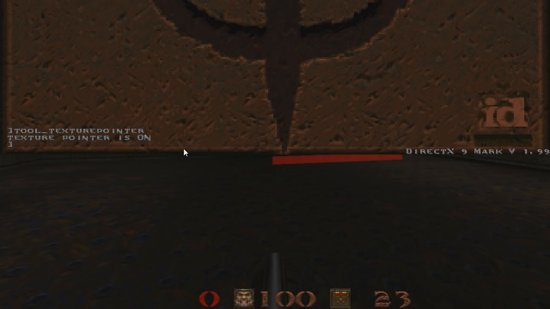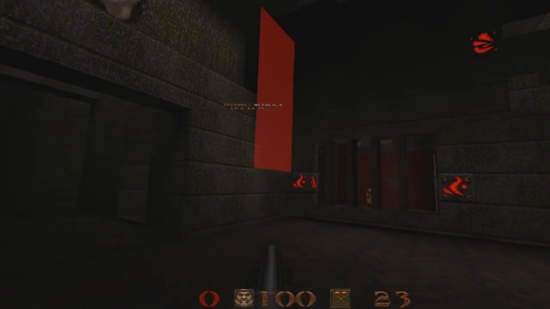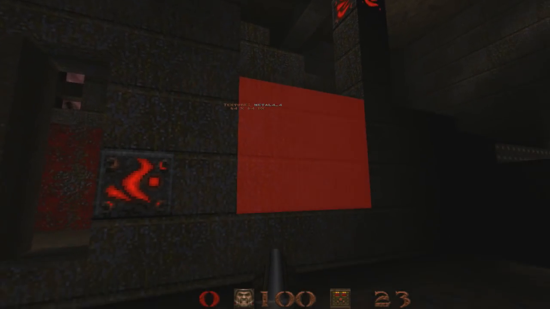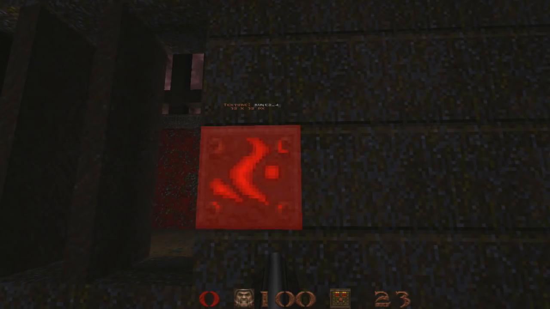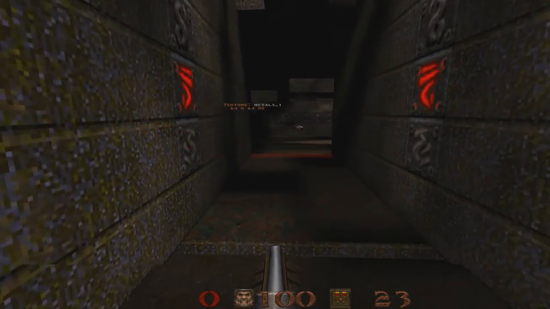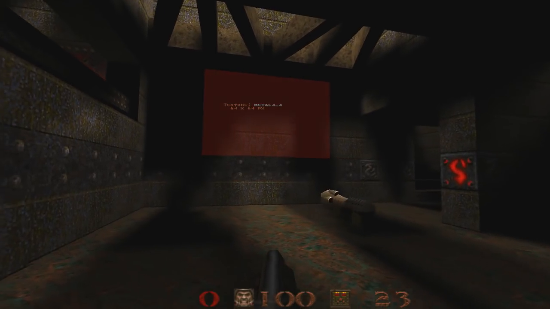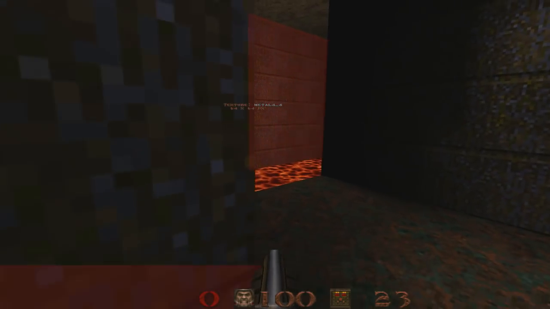You type that in, that toggles on the texture pointer. And so anything you point at, you're going to be able to see the texture information, the name, the size. Let's say you have a mod or a map that you really like, and you want to know what texture name is used in a certain area. It's just super handy. You can also replace textures with this. I didn't read up on how to do it.